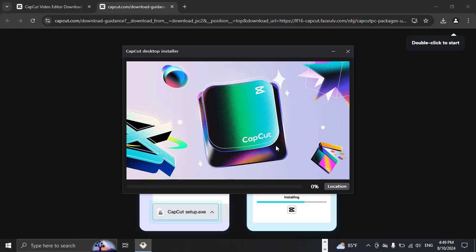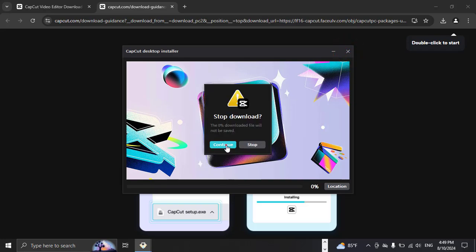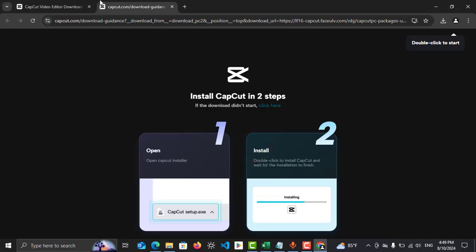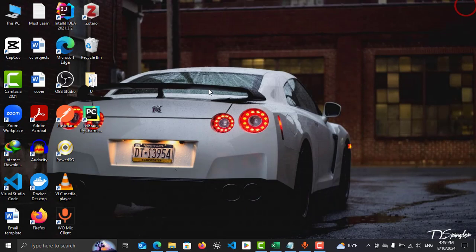After this completes, you can see CapCut is installed on your computer. But I have already installed it on my computer, so I close this one. Close this and stop, and close this window also. After completely installing, you can see the CapCut icon on your desktop menu.